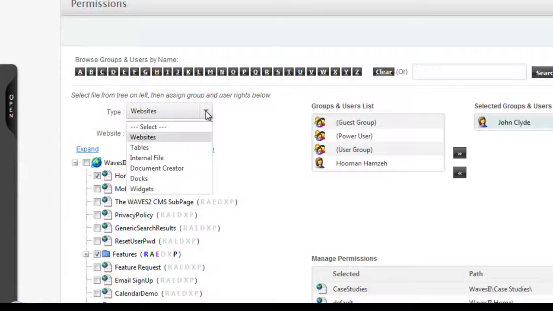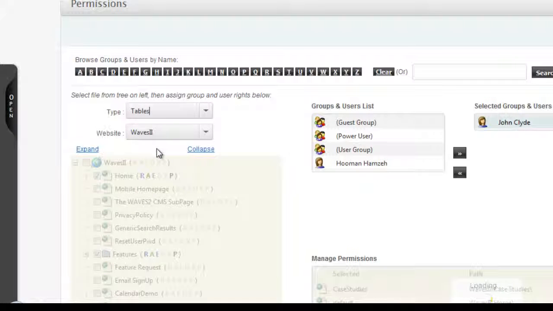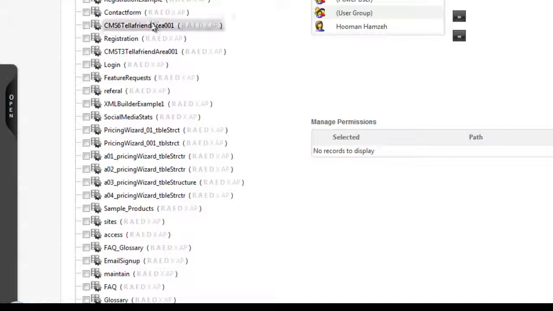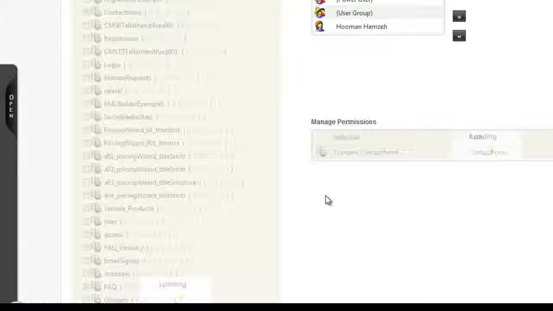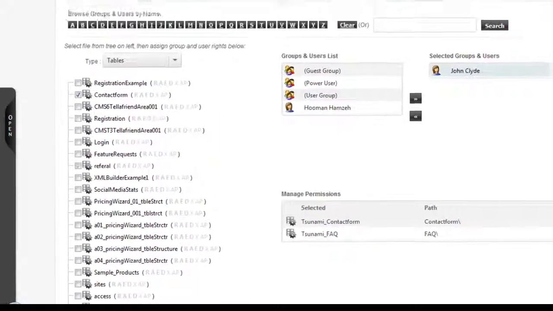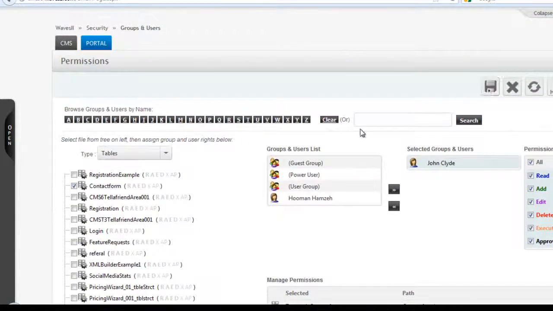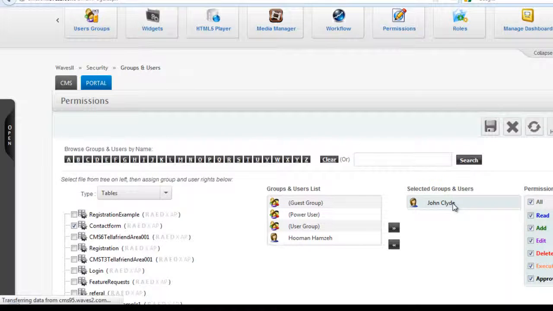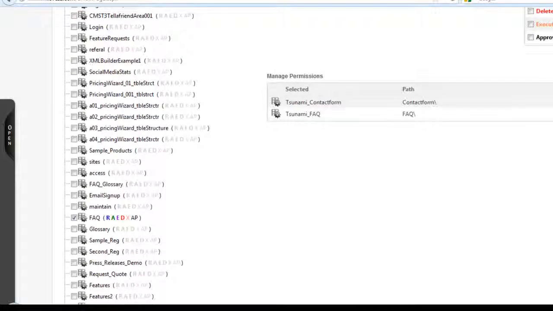Let's assume we also want to assign some table rights for John. We can hop over to the tables section, and it's the very same concept, except now we're only dealing with the tables. So I may say that the contact form table and the FAQ table, John will need full permissions for. In this case, I'm going to do the same actions. I'm going to click on save, and again we'll say okay to assign further user rights. Now we'll see that John has these particular permissions for these particular database tables.